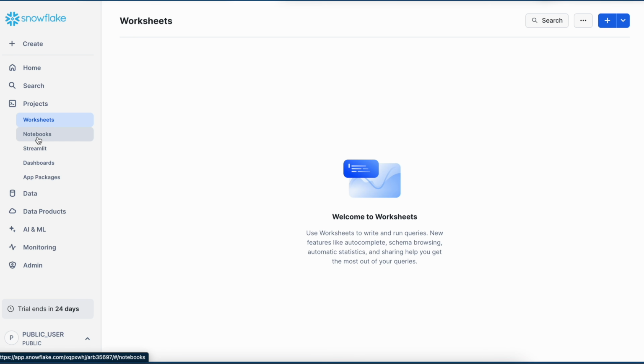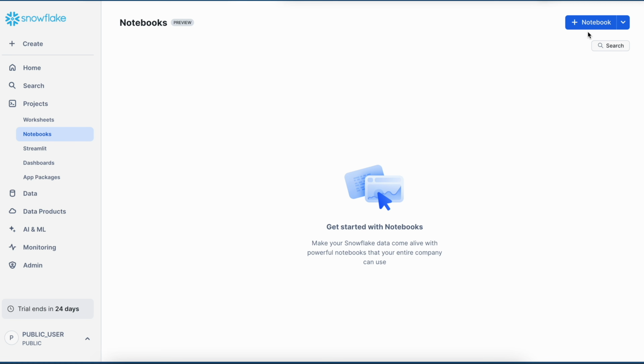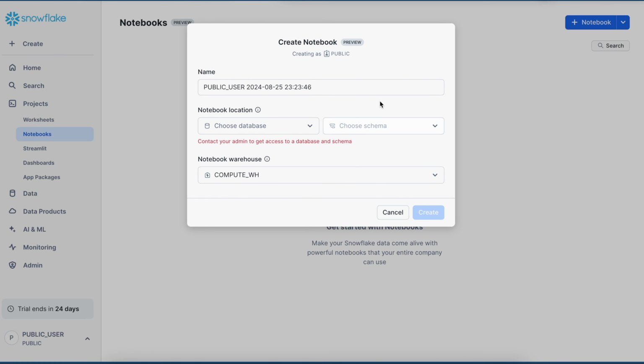I can also see the notebooks option here. But when I click on this notebook, it comes to this screen, and let's click on plus notebook. Since I do not have create notebook privileges, it says no database found, or you don't have privileges to create a notebook in this database. Since a notebook is an object which can consume credit from your Snowflake, you need to make sure that you define an appropriate role for your users who can or cannot create a notebook.